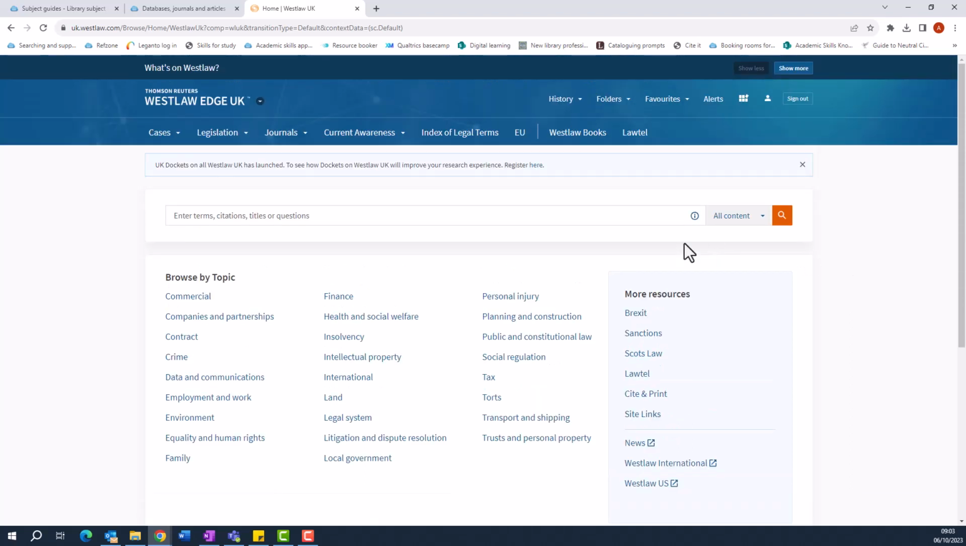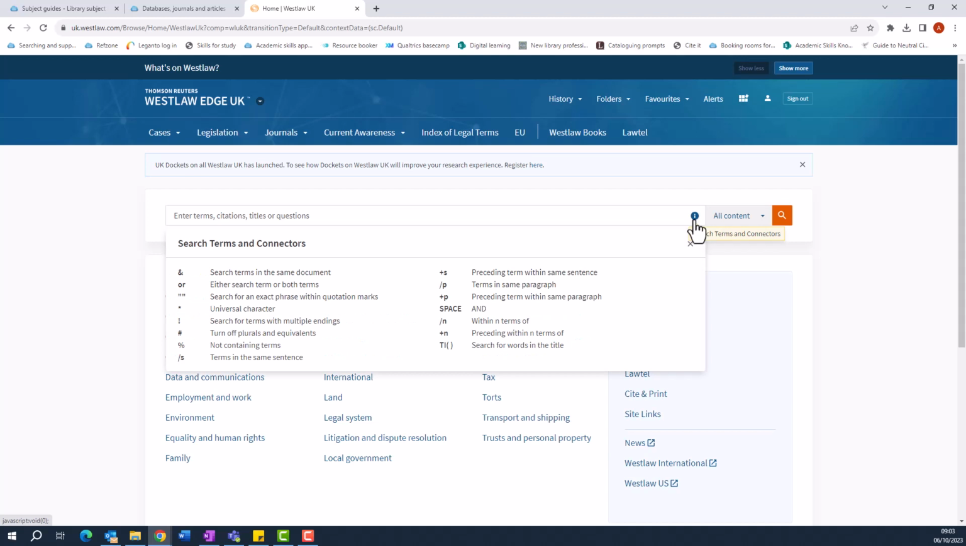The best way to navigate around Westlaw is using the search bar. The eye icon at the end of the search bar will demonstrate the search terms and connectors that you can use in order to make your search more efficient. It's important to pay attention to these terms as they will be a great help in garnering worthwhile research results.